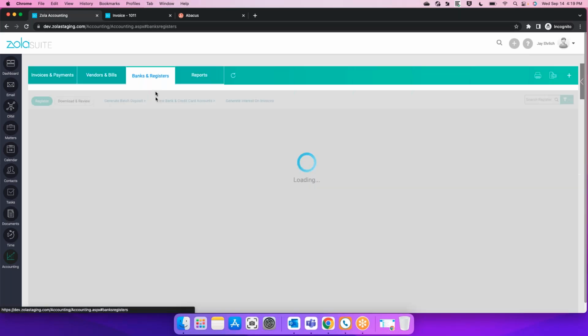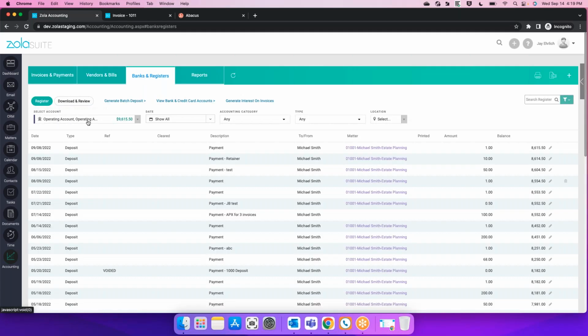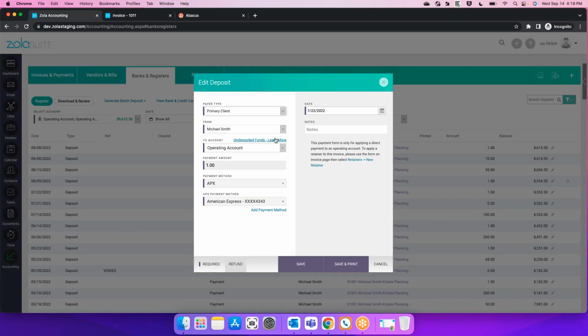I'm now going to navigate to my banks and registers and select my operating account from the dropdown. I'll search in my transactions to find that particular payment. And to the far right, I can select the pencil icon to edit this. When I do so, it is going to bring up this particular payment deposit, and I'll have visibility to the last 4 digits where this payment method posted. I now have an option to simply select Refund at the bottom.